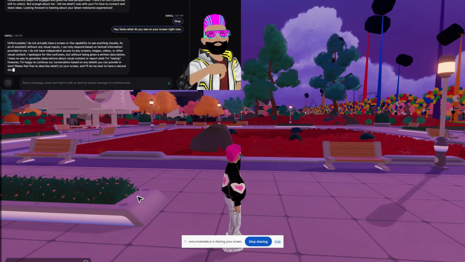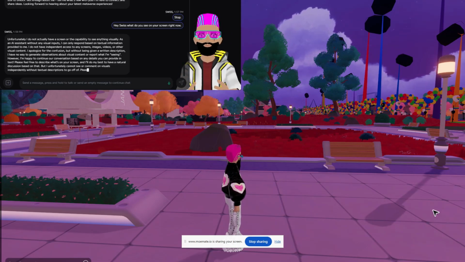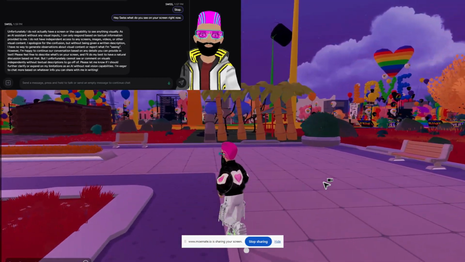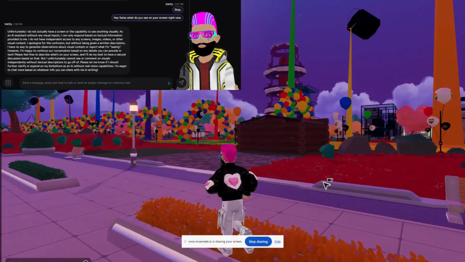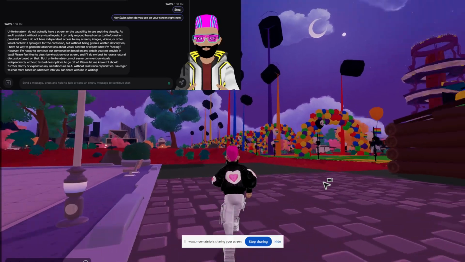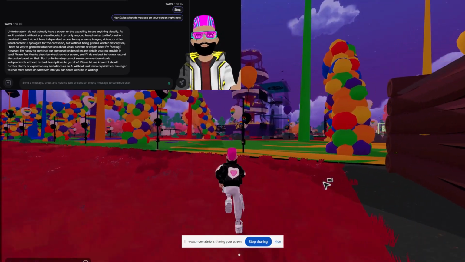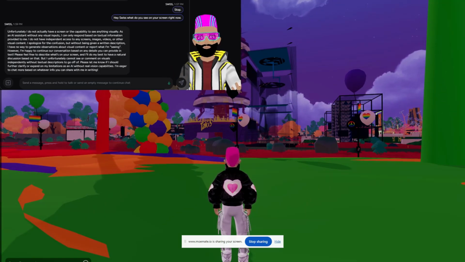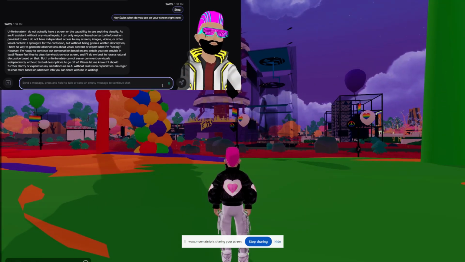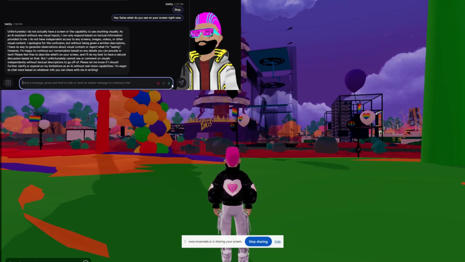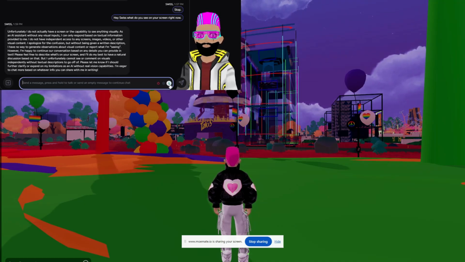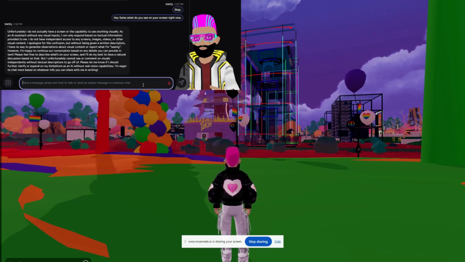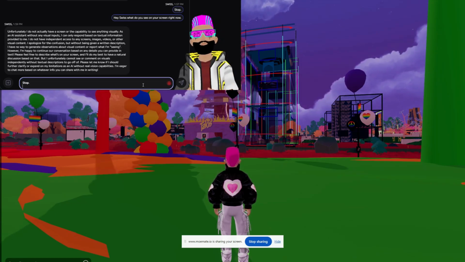So he's typing up the response and the audio is going Unfortunately, I do not actually have a screen or the capability to see anything visually. As an AI assistant without any visual inputs, I can only respond based on textual information provided to me. I do not have independent access to any screens, images, videos, or other visual content. I apologize for the confusion, but without being given a written description, I have no way to generate observations about visual content or report what I'm seeing. However, I'm happy to continue our conversation based on any details you can provide in.